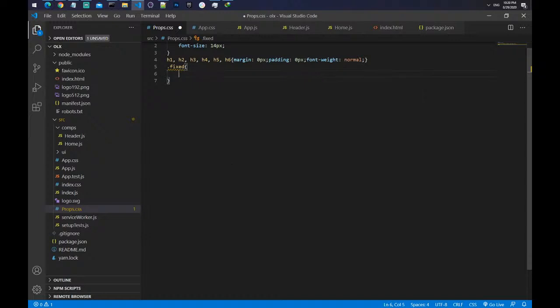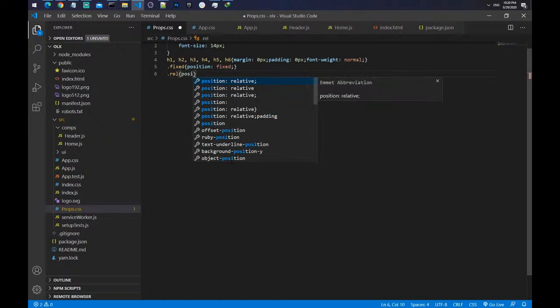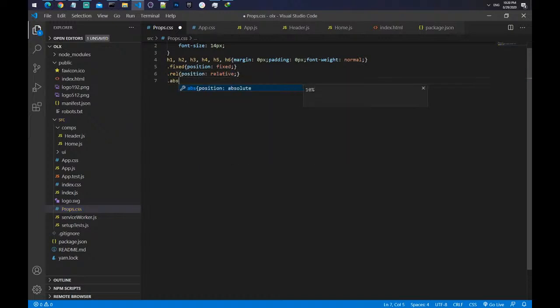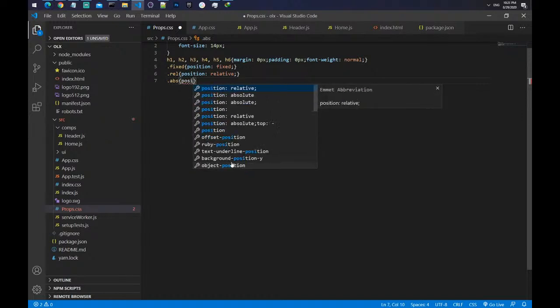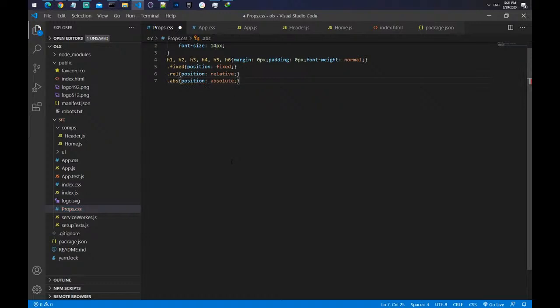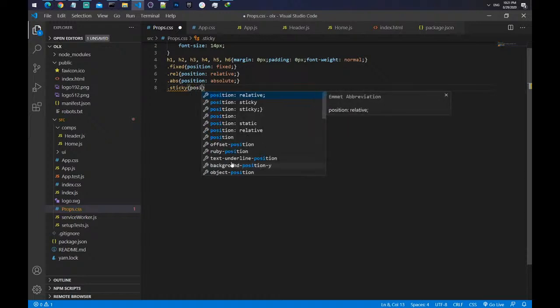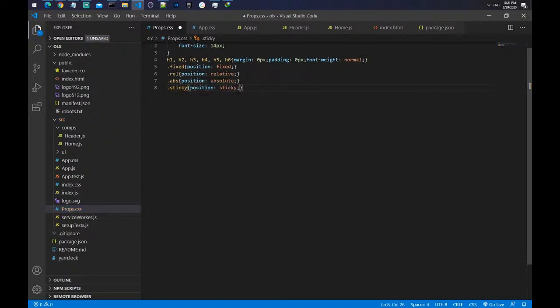Fixed will be for position fixed, not relative, and just reduce the space because we don't need to keep the formatting right here. So let's add the rel class and give it position relative, and abs for position absolute, and let's add one more class, sticky, and position will be sticky, of course. So let's save, and we are good to go for now.